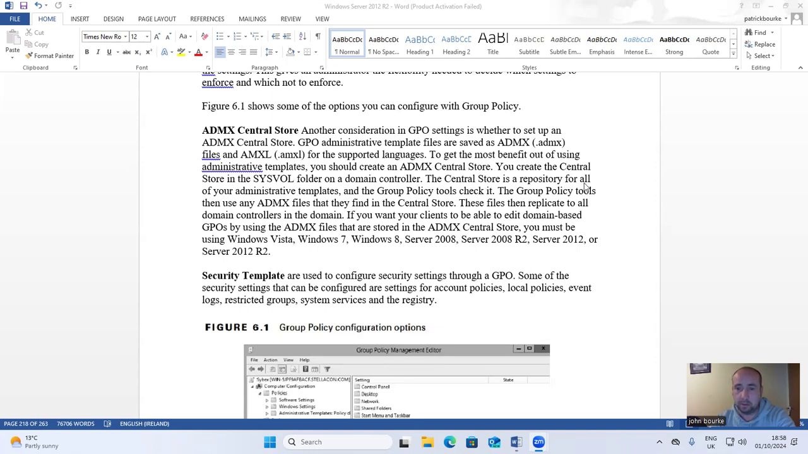The central store is the repository for all of your administrative templates, and the group policy tools check it. The group policy tools then use any ADMX files that they find in the central store. These files then replicate to all domain controllers in the domain. If you want your clients to be able to edit domain-based GPOs by using the ADMX files that are stored in the ADMX Central Store, you must be using Windows Vista, Windows 7, Windows 8, Server 2008, Server 2008 R2, Server 2012, or Server 2012 R2.